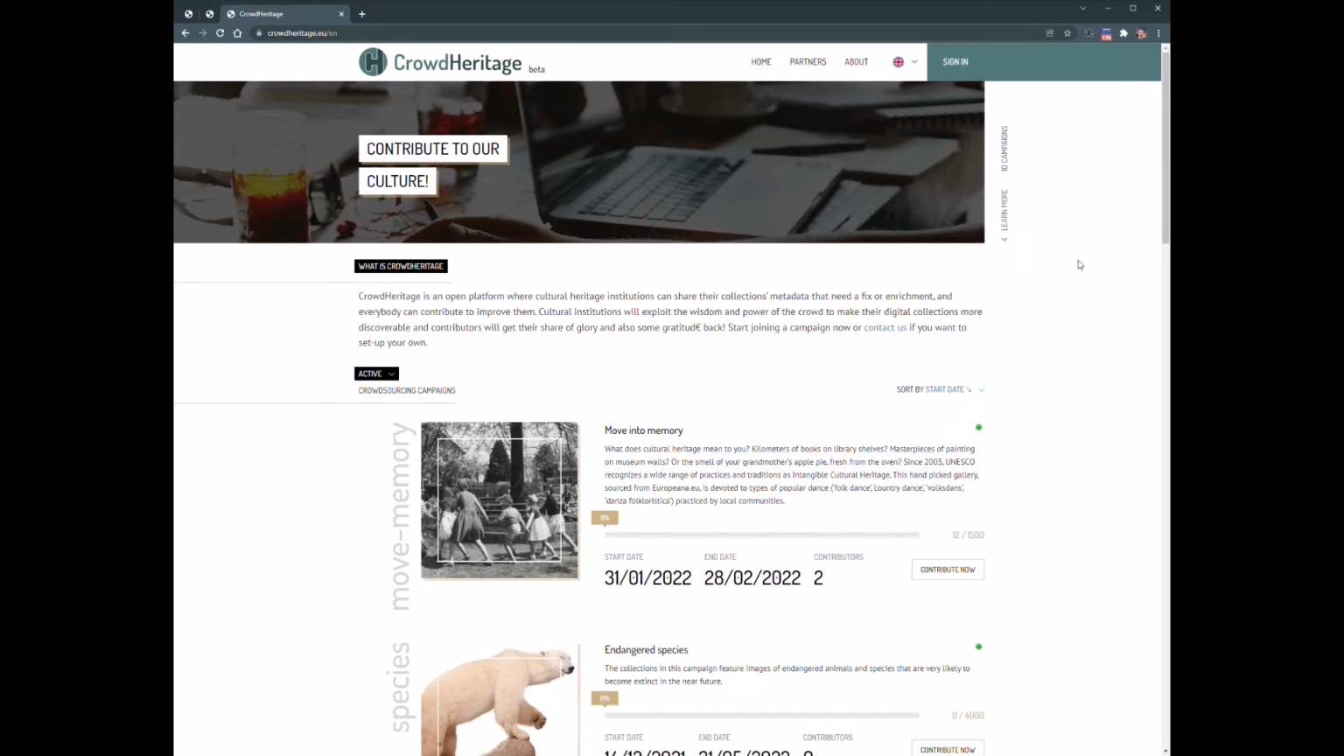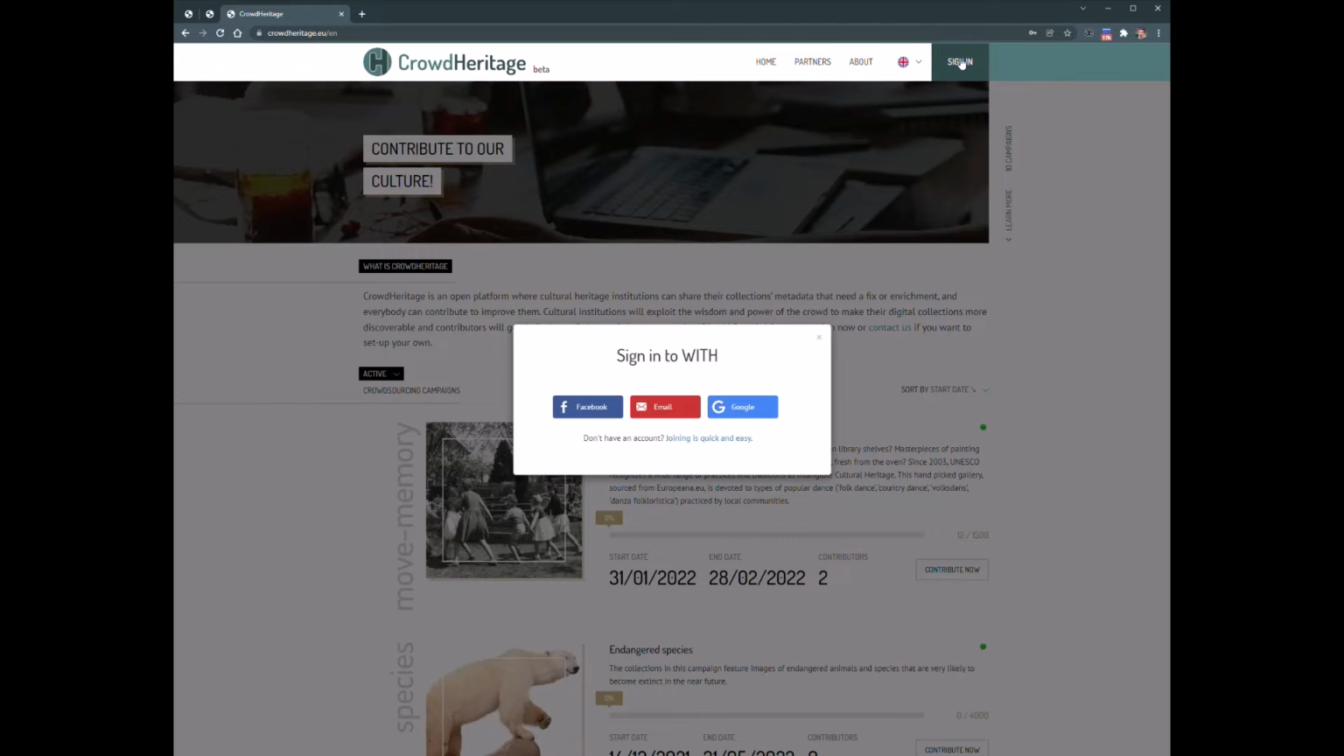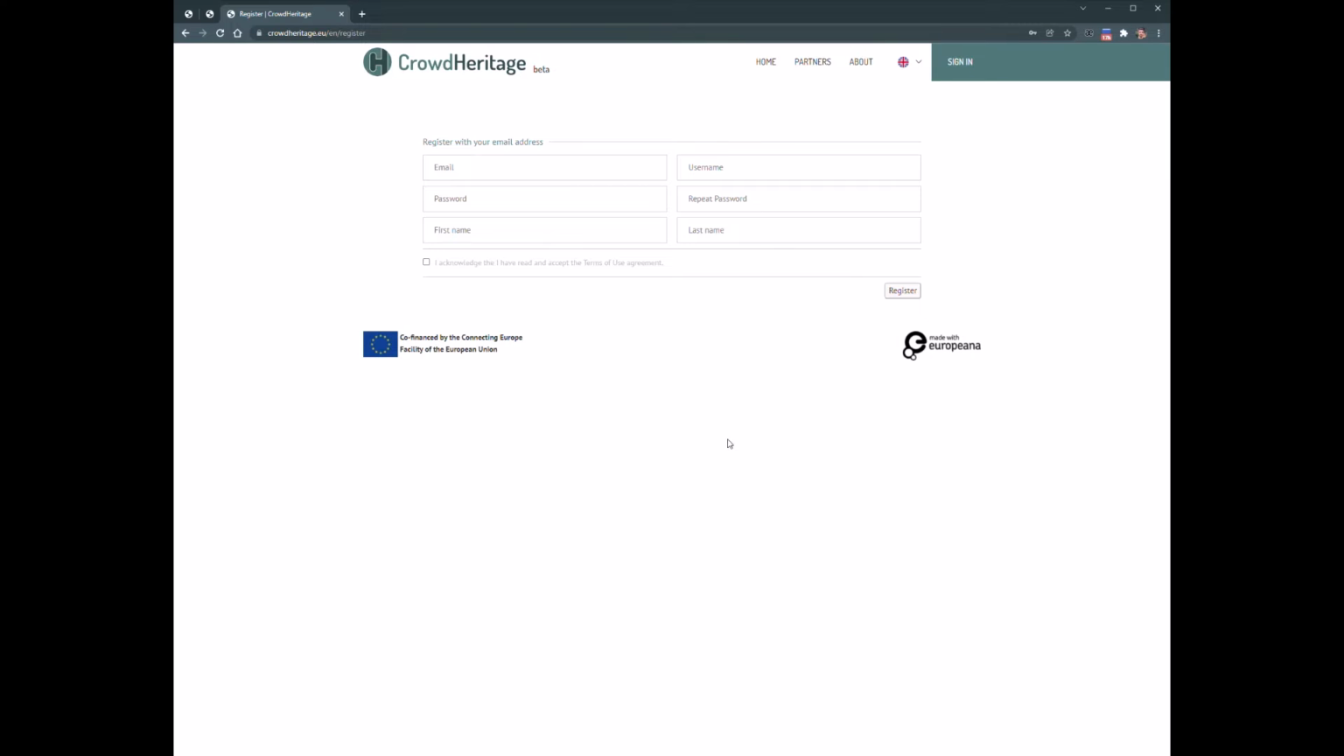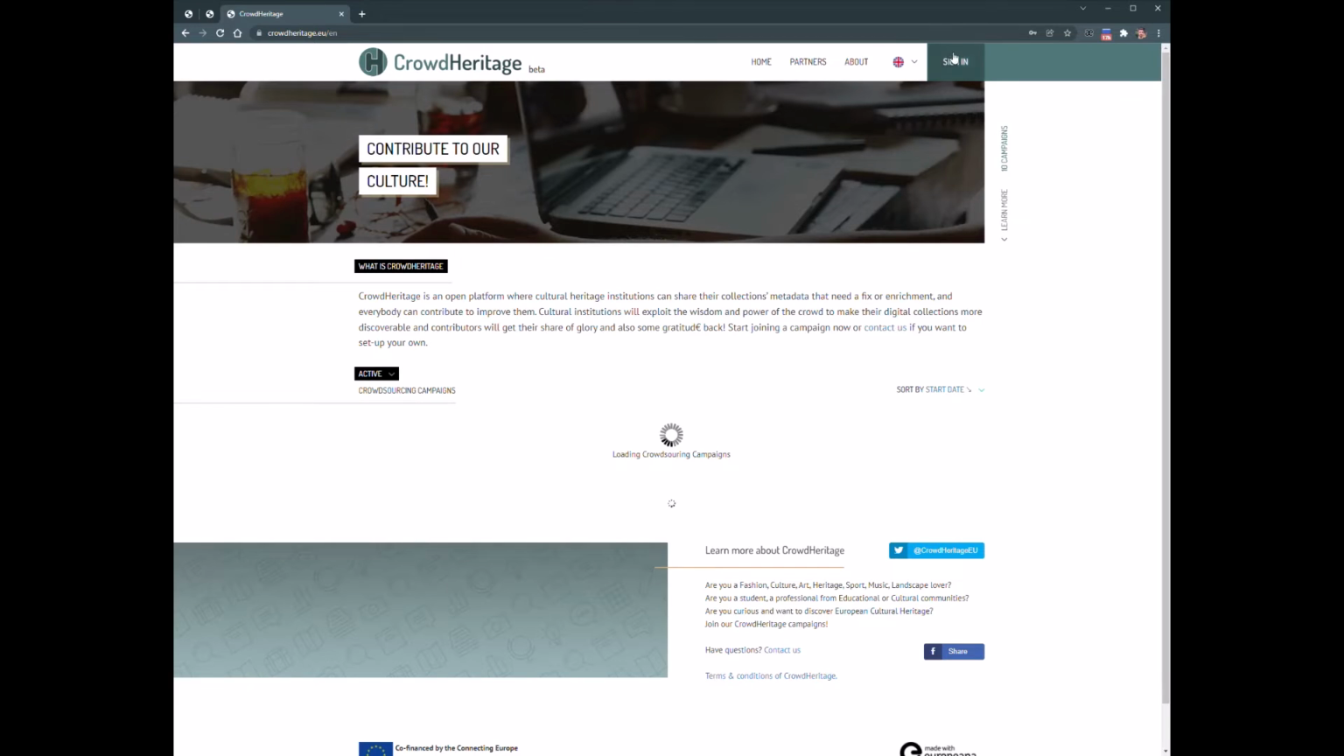Let us start by joining the platform. We visit crowdheritage.eu. There, on the top right corner, you can find the sign-in button. You have the option to join directly, simply by using your Google or Facebook account, or by registering to the platform using your email address.